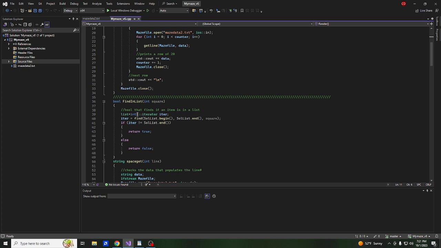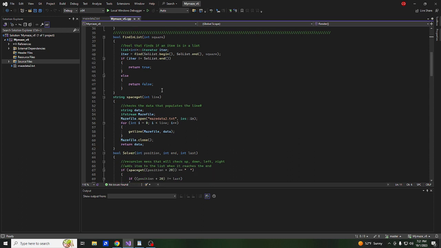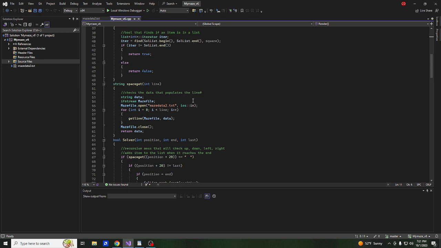Then we have the find in list function, which will see if in a list of numbers a number is in there, and it will return a boolean of true false. Then we have space get. What this will do is this will look at what line the data has, and it will return what data the line has, and it will return that as a string.